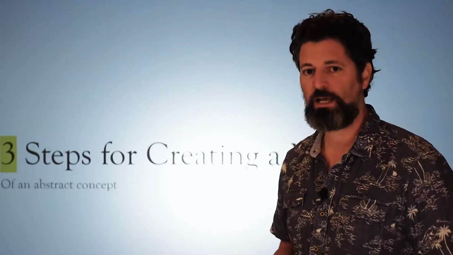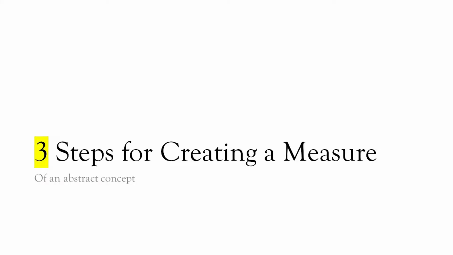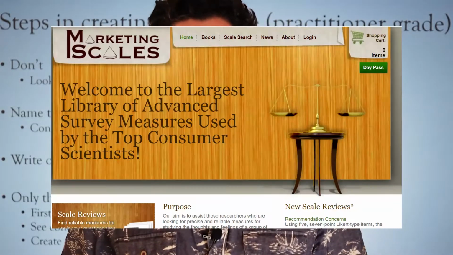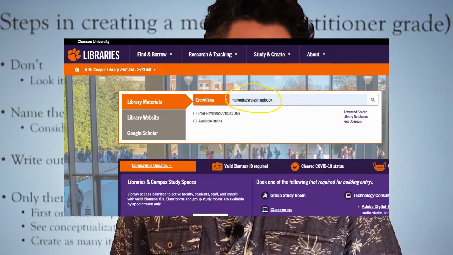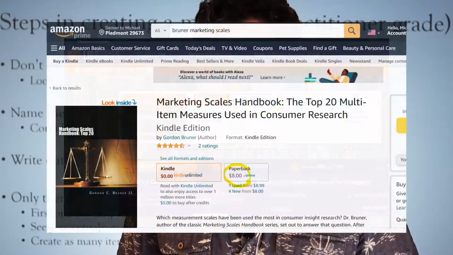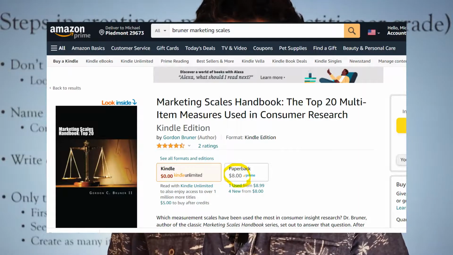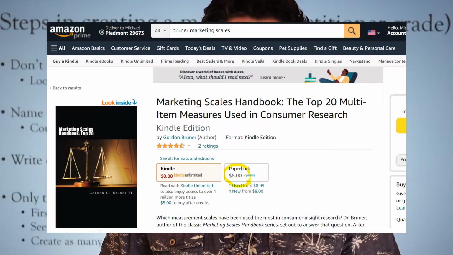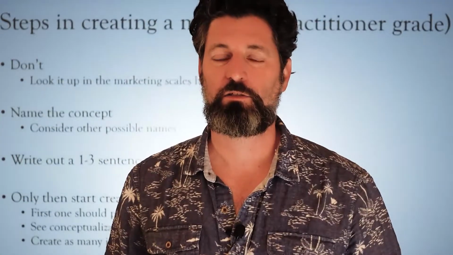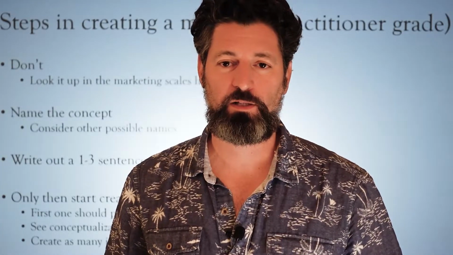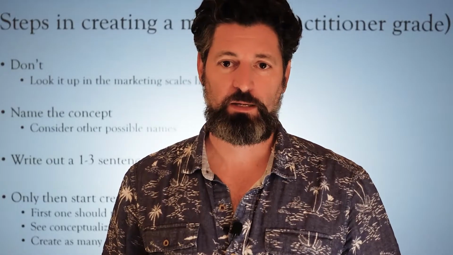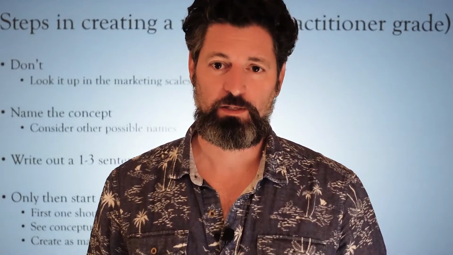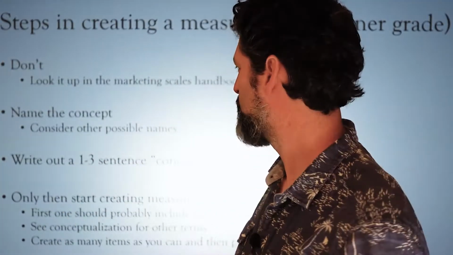All right, three steps for creating a measure. The first one is don't. Go to marketingscaleshandbook.com, go to the Clemson Library website and type in Marketing Scales Handbook. Go to Amazon and spend $15 on a book of the most common scales marketers use, and just use those scales. People who are professional scale builders have spent a lot of time and effort and hours putting those scales together, publishing them and vetting them through various statistical methods. So use them. They're there, and cite them, ideally, if you're going to use them.